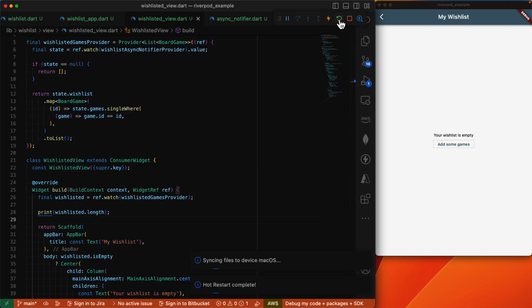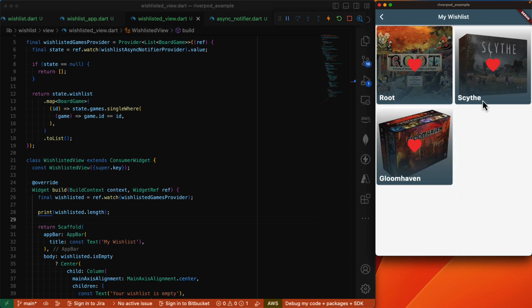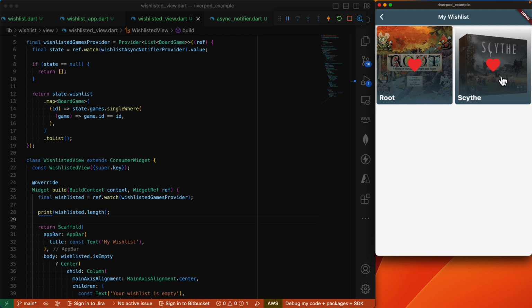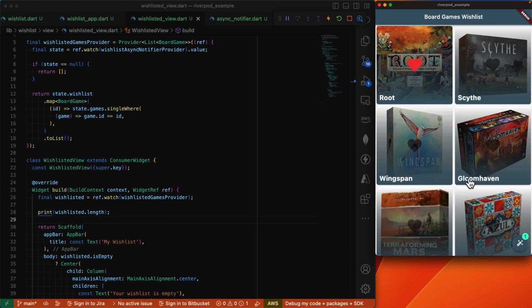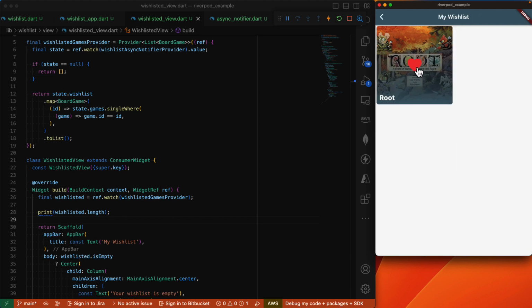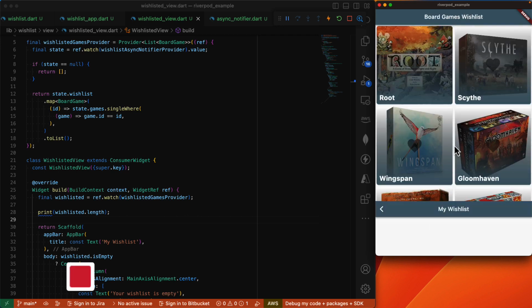Let's do a hot restart and try this. Okay, so I'll add some items. We return to our wish list and we see the items here. If I click this, then we remove the items. If I come back, then we see just 1 over here as expected. And then when I remove that item, our wish list is empty.